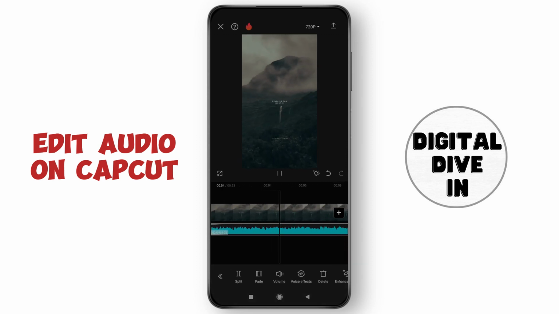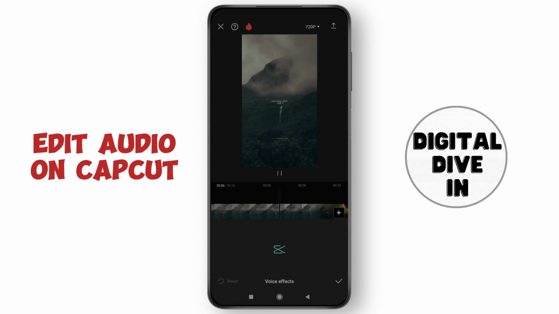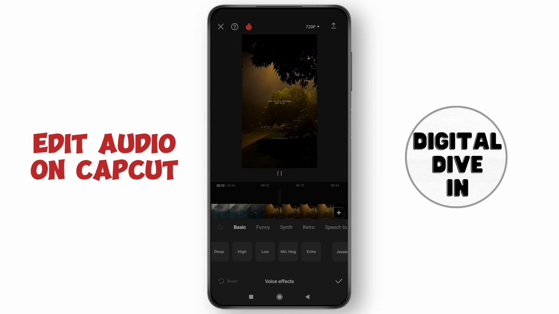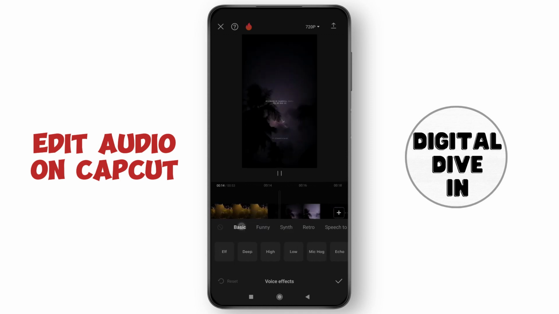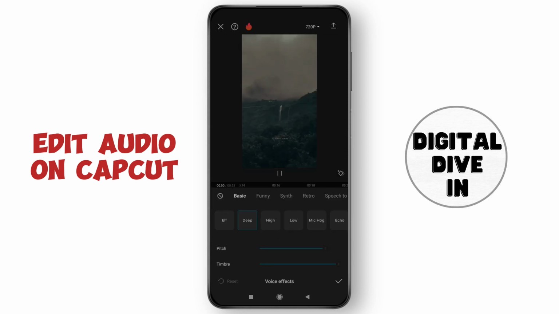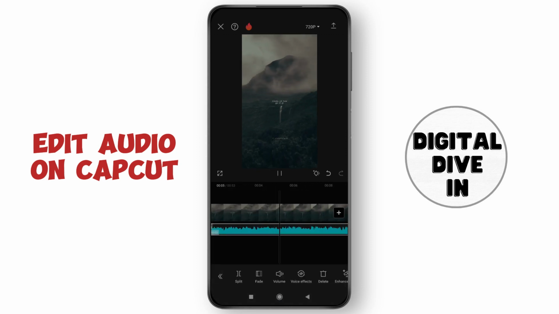And then here you have voice effect. Again, a bunch of options will appear with different sections, so you can go to different sections, and when you tap on it, you'll have the option to adjust various factors as per the options and sections. So you can simply adjust those factors as per necessity and then tick on this.